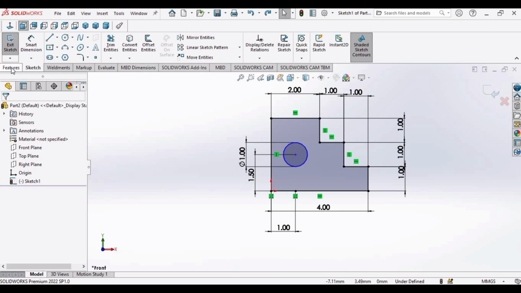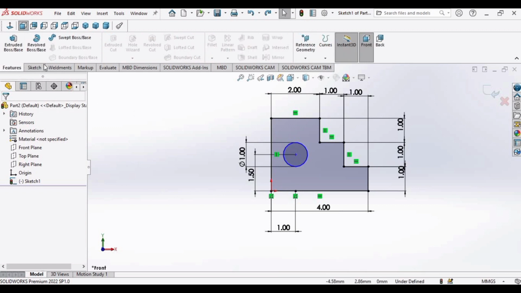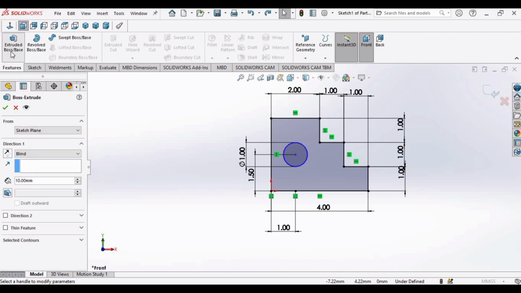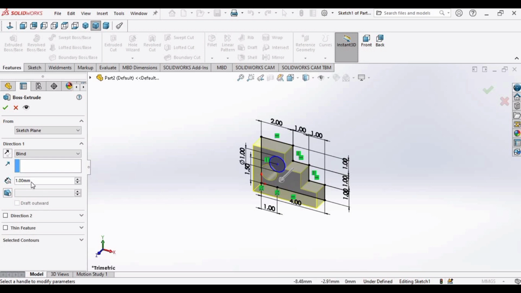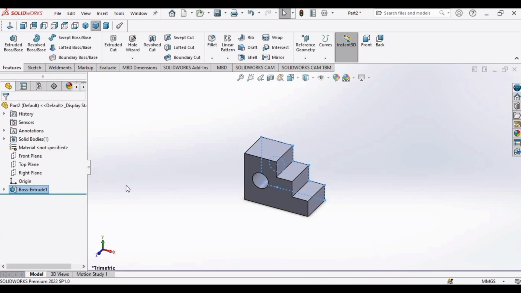Go to features, select extruded base command and adjust these dimensions. I am gonna select 2 millimeter. This is looking fine. This is our 3D object.